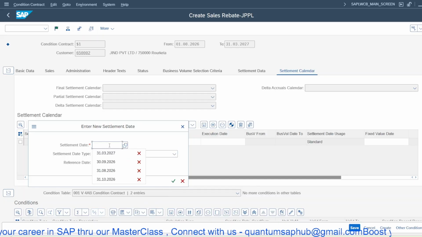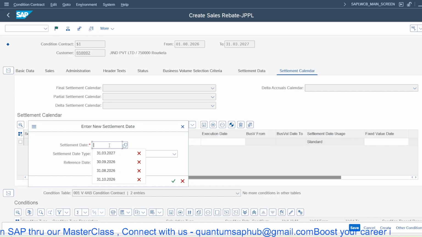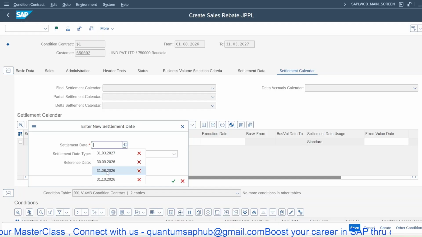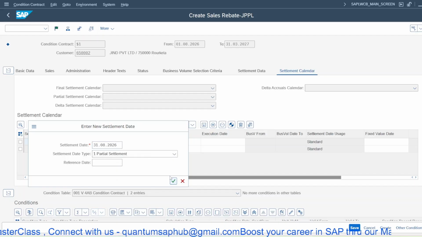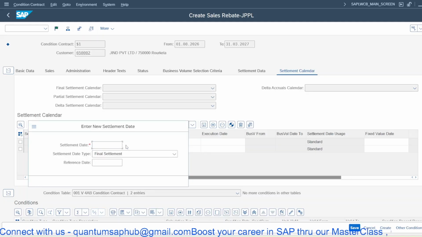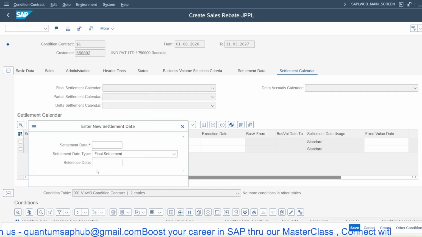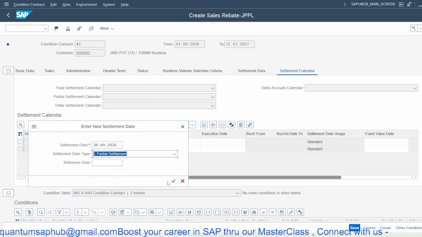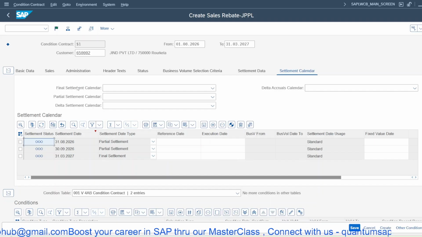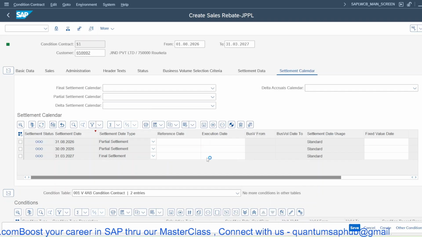I mean, business can say that it can be done on a quarterly basis, or it can be done on a monthly basis. So let me do it monthly. I'll just put two dates. You can put many dates as per the requirement from the business. Here I'm mentioning the two dates. Here partial settlement, I have done this process. Now before saving this, I can do the release and I will save.